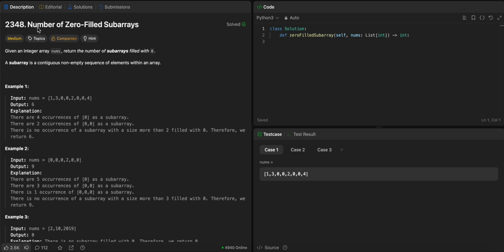This Leetcode problem is called number of zero-filled subarrays. Given an integer array nums, return the number of subarrays filled with zero. A subarray is a contiguous non-empty sequence of elements within an array. So let's take this sample test case.